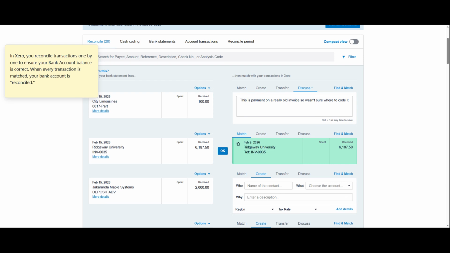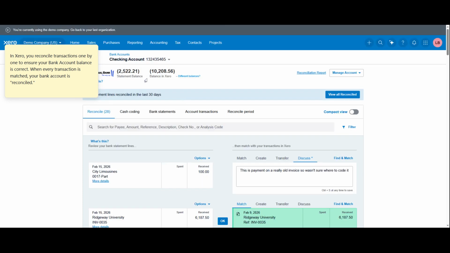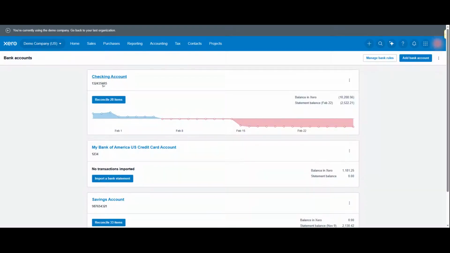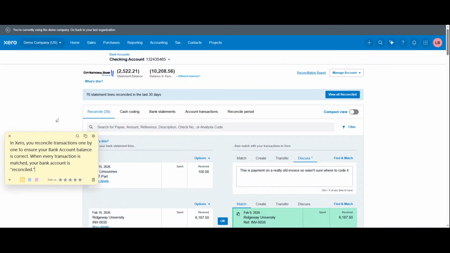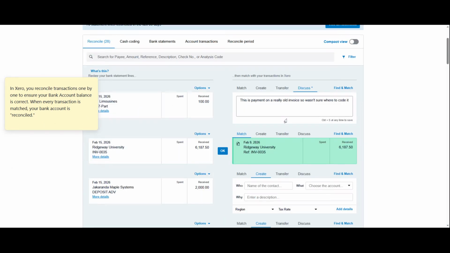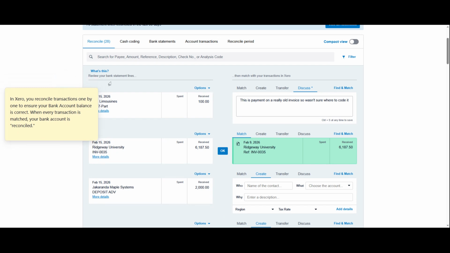If you see a blue button that says Reconcile followed by a number of items, go ahead and click that button. The number shown tells you how many transactions are waiting to be reconciled. Once you click it, Xero will take you to the reconciliation screen where you can start matching transactions one by one. On the reconciliation screen, you'll see bank statement lines on one side and suggested matches from your Xero records on the other. Xero is smart and will often automatically suggest a match if it finds a transaction with the same amount and similar details. Carefully review each suggestion to make sure it's correct. If everything matches, simply click OK to reconcile that transaction.